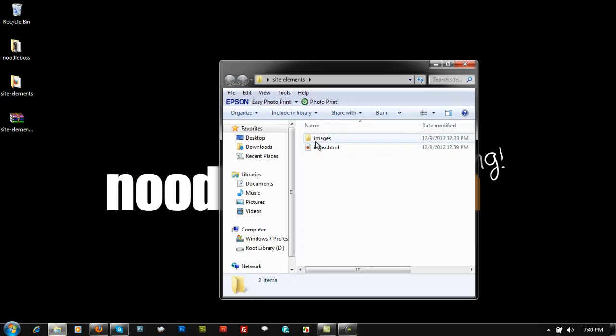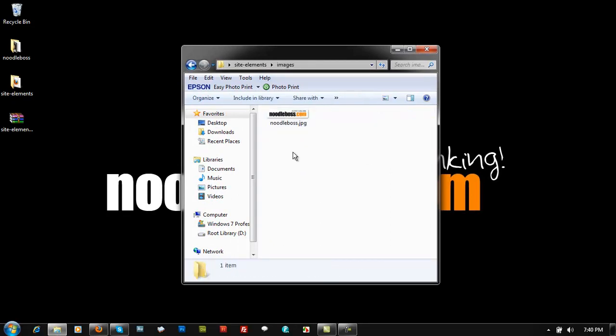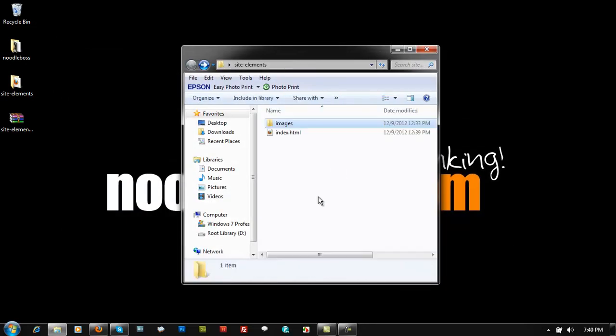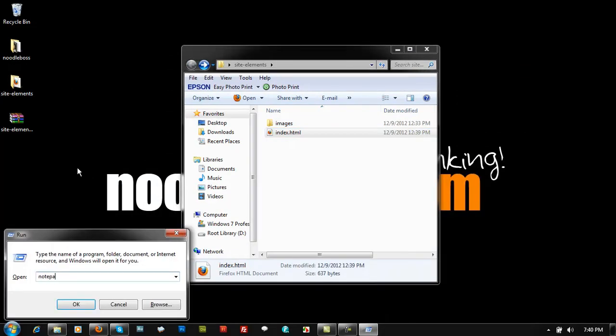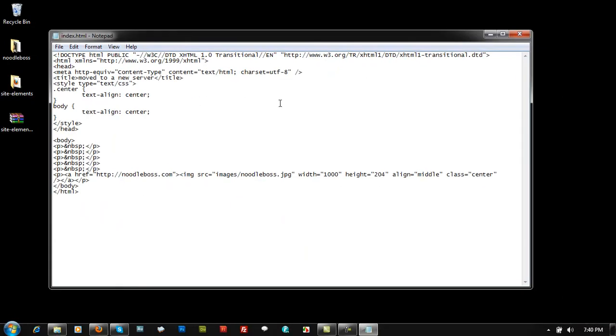I'm going to show you what we have for the site elements. Index, images. This is what we would want to load on that website. So noodleboz, take a look at the container, JPEG, noodleboz.jpg, and go back a little. I'm going to double click on this index file. It's going to open that in Notepad. Here, I'm going to show you what it contains.